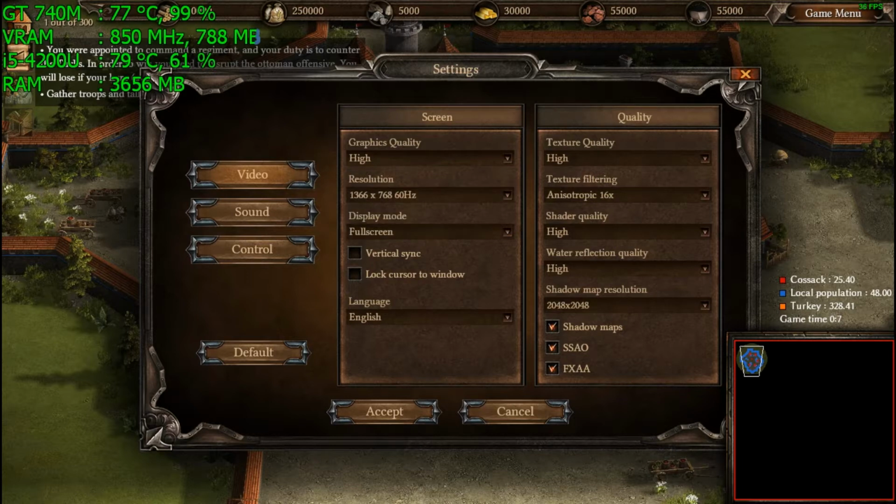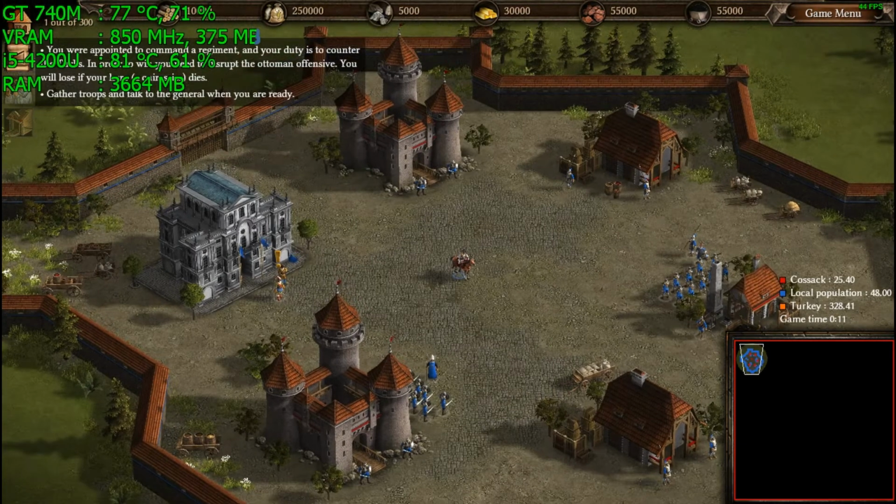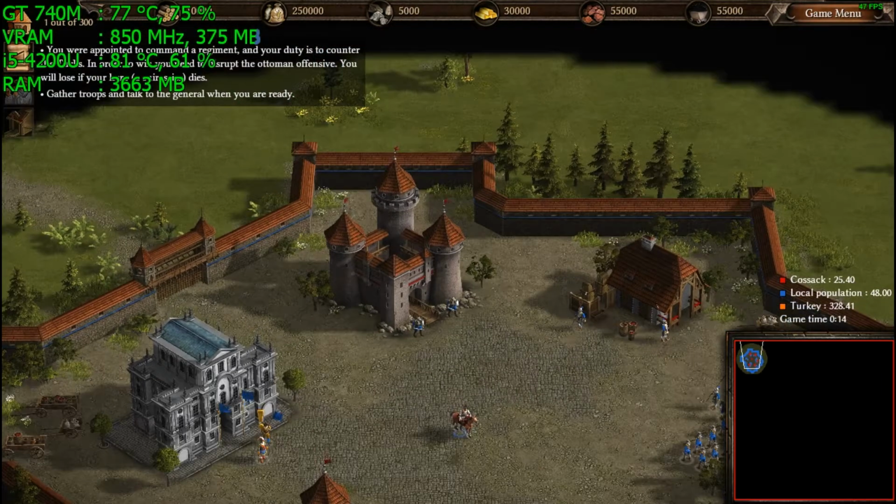As you can see, we can choose multiple presets. So you have the low, you have the medium, you have the high, and above the high you can actually push up a little bit the shadow map resolution if you want to. So as you can see, this is the medium graphics that you can expect.